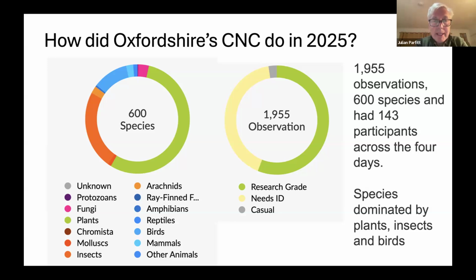And inevitably, most of the species are daylight, visible during the day, or plants in flower, with very, very few mammals, dominated by birds and flowering plants, but a really good showing of insects, not just butterflies. So that's actually quite a surprising result.